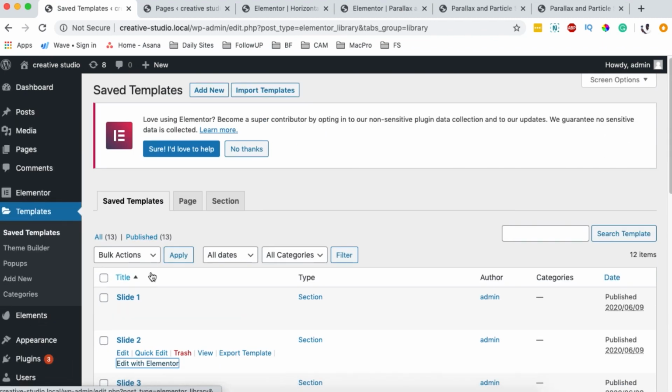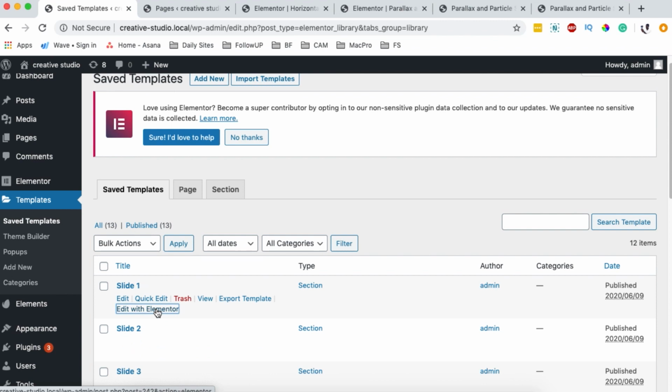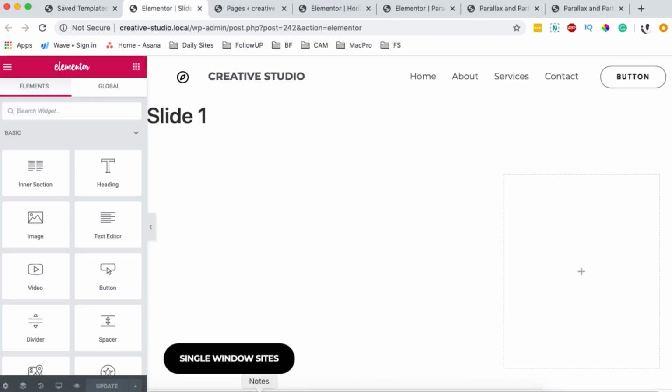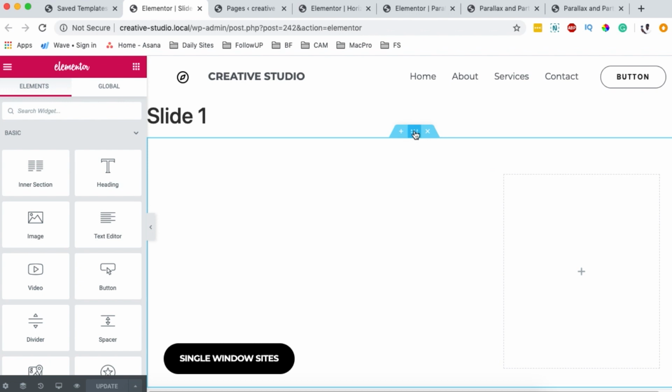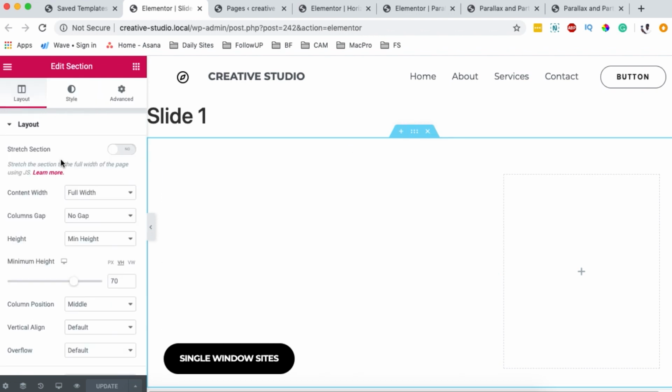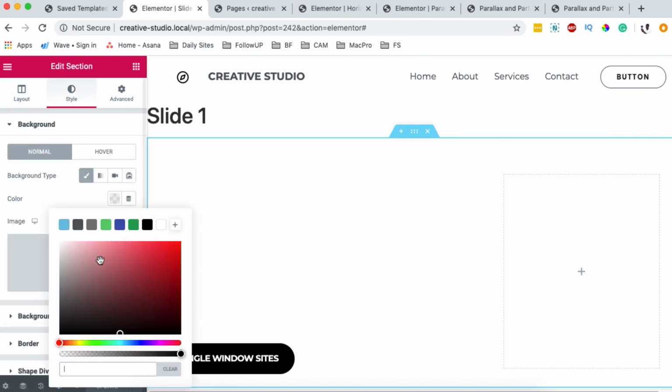And when you come over here to my very first slide, I'm going to open it or edit it with Elementor, you realize that I have my first slide just like this over here. Now don't be worried why you're only seeing one button. This is because I made my background basically colorless. So when I come over here to the section itself and then I come over here to style, I'm going to simply add a color to the background.